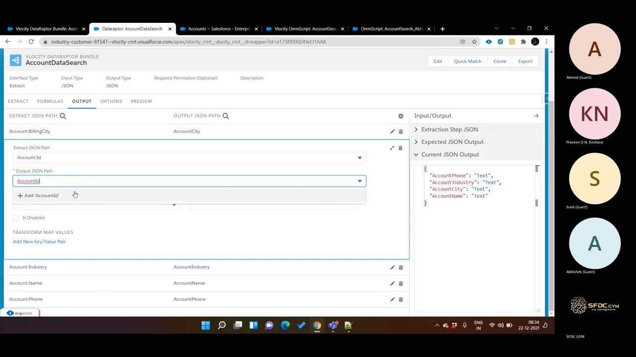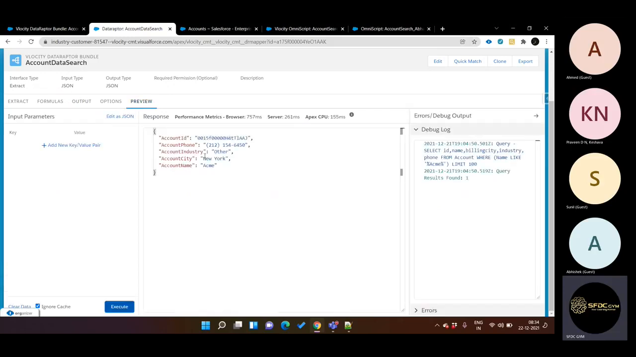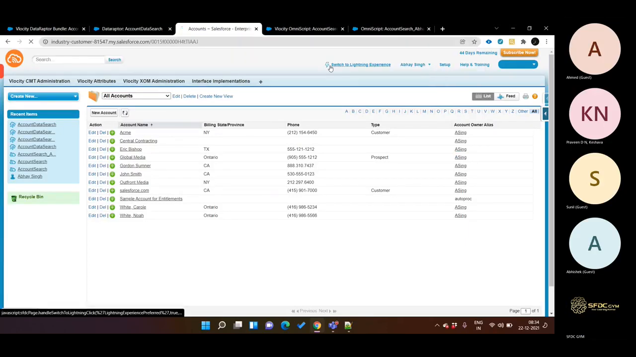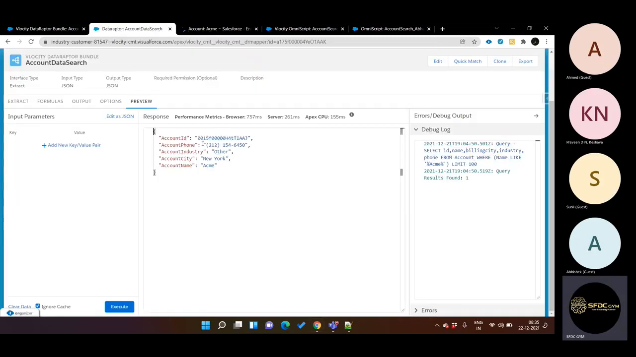Account ID. Go to the preview and execute again. And if you open this, all those settings basically we are doing. In the debug panel, you can see the exact query that we are making. Select ID, name, billing city, industry, phone from account where name like this, right? Limit 100. This is the same query that we have configured through Data Raptor.